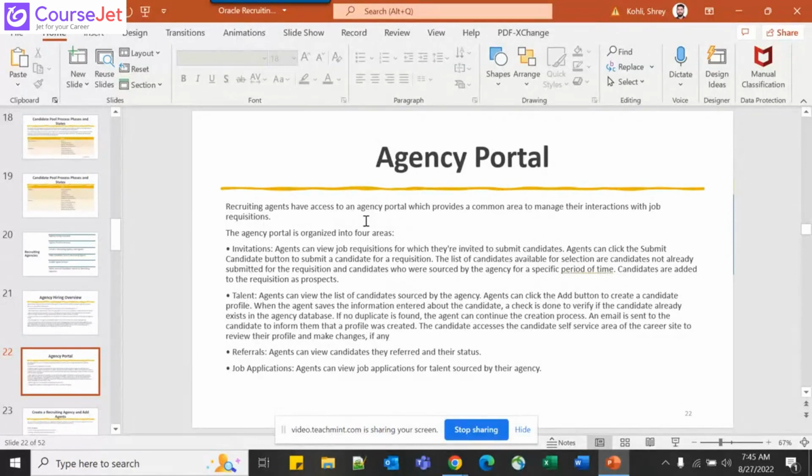The last one is job applications. The agent can view job applications for talent sourced by their agency. Basically, when a recruiter converts a referred candidate into a job application, agents can see the job application status and job application details on that page.